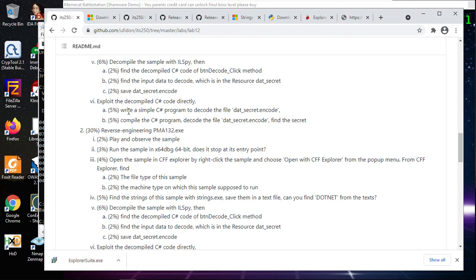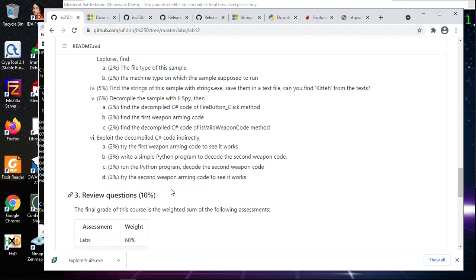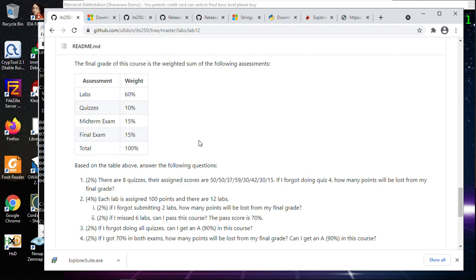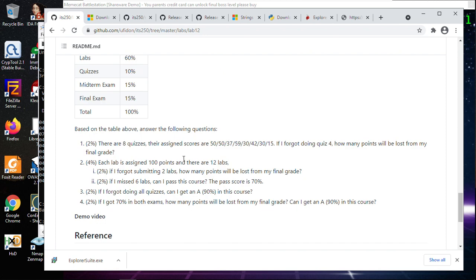Okay, we completed all the tasks here, task 1, 2, 3. Please follow these steps and provide explanation and a screenshot. Now the last question, the review question. The final grade of this course is the weighted sum of the following assessments. You see the major component is all the labs. We have 12 labs. Quizzes, just 10%. The two exams, totally 30%, each is 15%. So based on this grading policy, answer these questions.